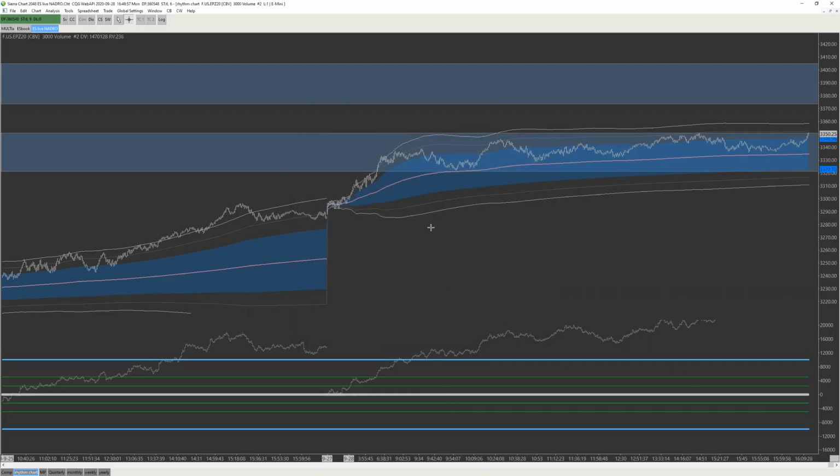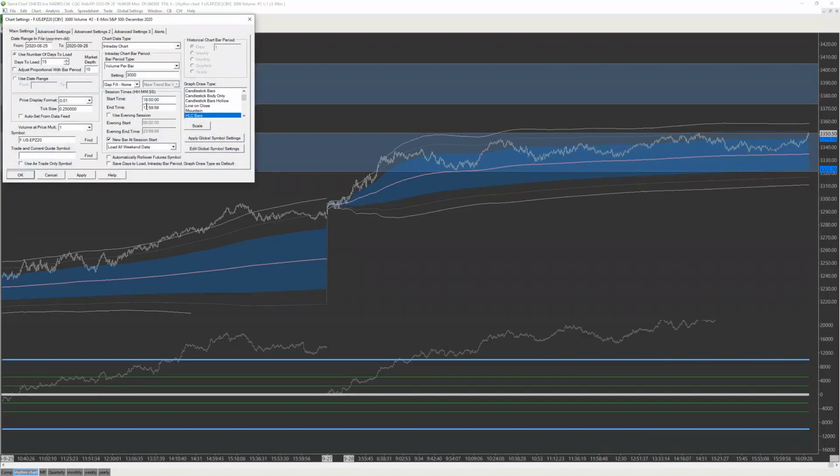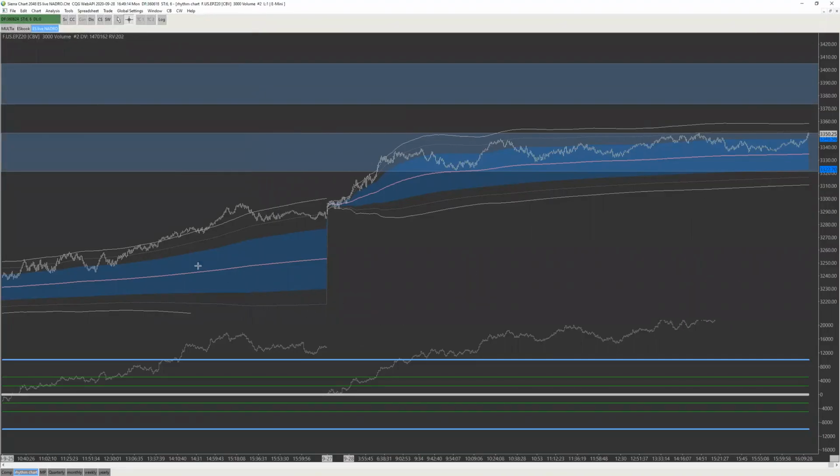Okay. That is cumulative delta all set up, ready to go. It's very important that you get your session times right. Chart settings, we're set up to start at 1800 Eastern. You do the conversion to your own time zone, whatever you have your PC clock set to or your Sierra chart timing set to.